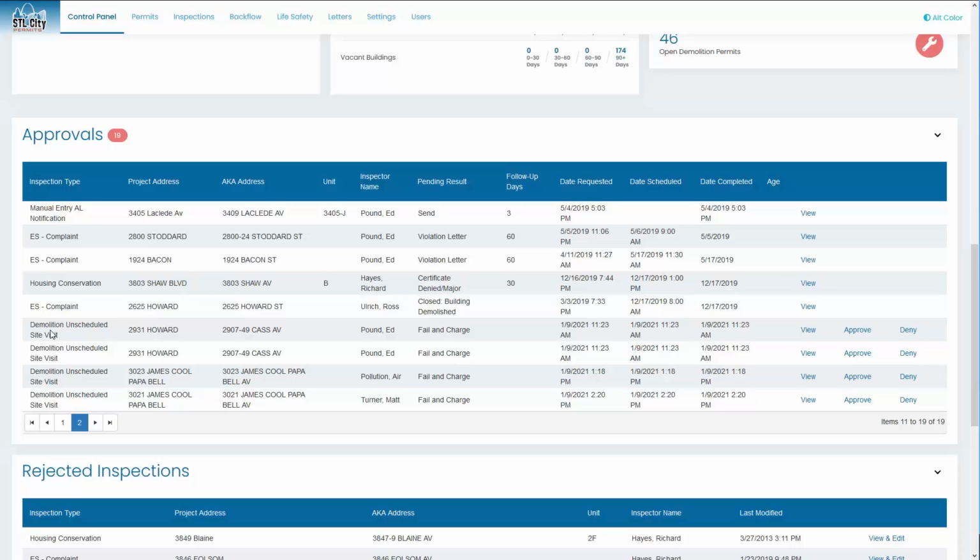So on your homepage, in the approval section, anytime one of your inspectors or an air pollution inspector cites a contractor for not using the misting fan properly, it will show up here in your approval section. And you can see that it comes in as a demolition unscheduled site visit with a result of fail and charge. Your inspector's name or the air pollution inspector's name will be listed here in this column.